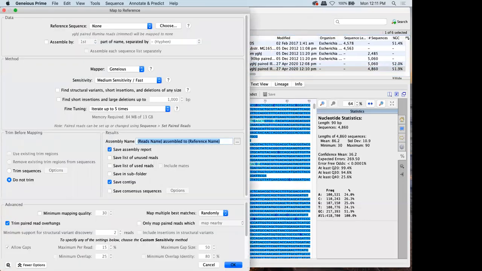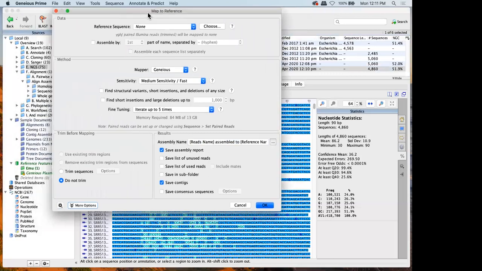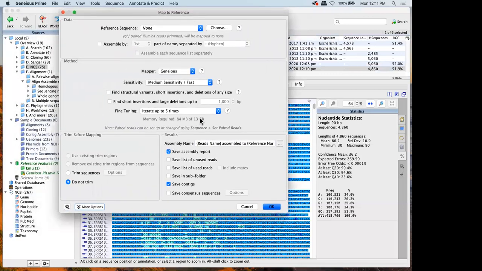But Geneious is going to give you an estimate of how much it's going to need. So you can see for this particular reference mapping, it only wants 84 megabytes. I've actually got 13 gigabytes available. For de novo assembly, it might require a lot more. A good rule of thumb is about 1 gigabyte per 1 million Illumina reads, but it really depends what settings you're using, what kind of data you're using, and which de novo assembly algorithm you're using as to how much it's actually going to need.